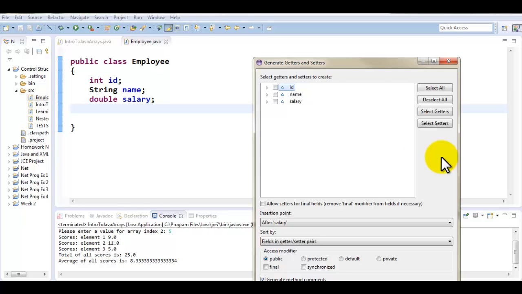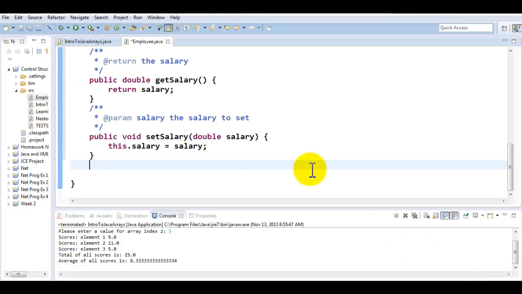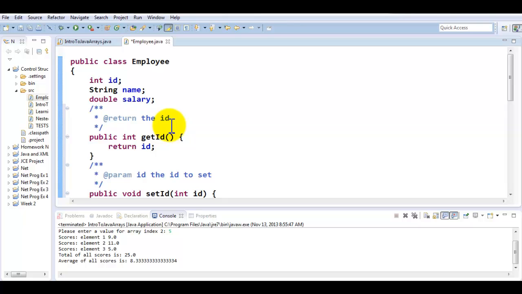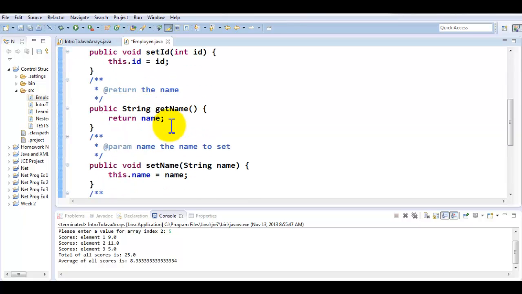However, if you want to generate both getters and setters, you can simply click all the properties for which you would like to generate them, or I could simply click Select All instead of clicking each one of them one by one. So I could click Select All or Deselect All and then click OK. The moment you click OK, voila, notice all this code is added for you. For every property it adds a getter and a setter.